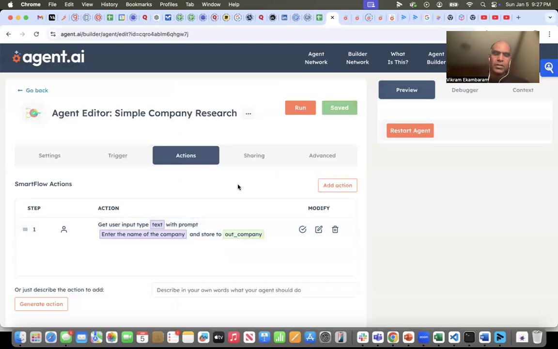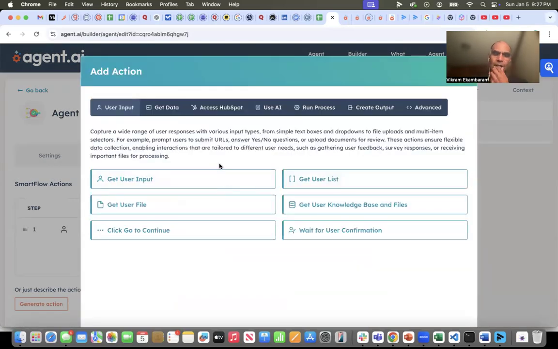What this will do when you run this agent is bring up a text box. You'll just enter the name of the company, and it'll get stored in this value out.company. Obviously, that by itself is not enough. The next step I'm going to do is, now that I've got this company, I want to act on this company. What I want to do is research the company and figure out what products they sell.